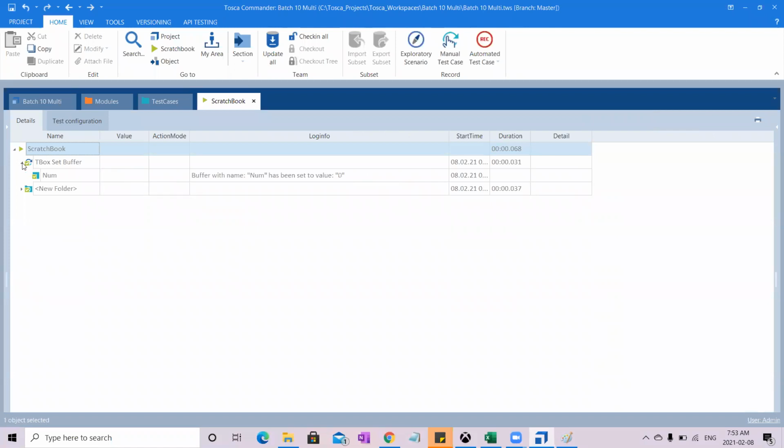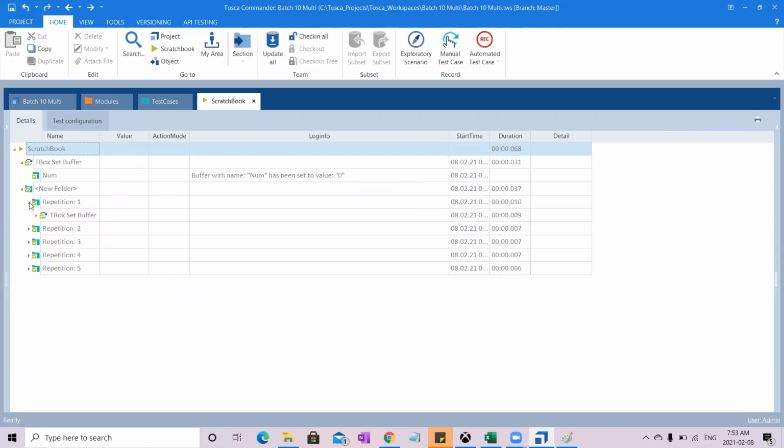See, initially it has set the value of this buffer to 0 and then it went into the new folder, and see there are a total of 5 repetitions in it. Every time it added one value to the buffer. So by the time it came to the 5th repetition, the num value had been set to 5.